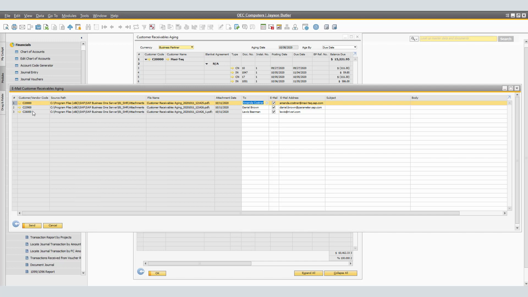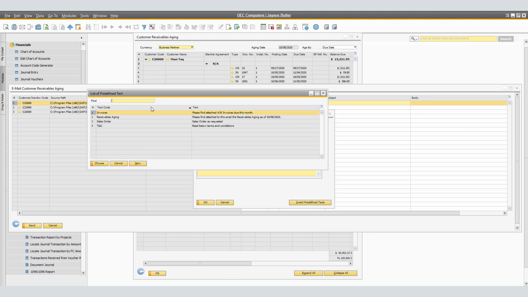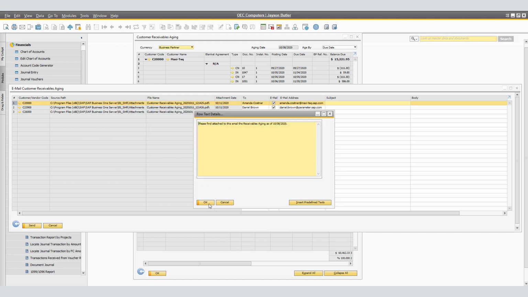The email customer receivables aging shows the customer number, the source path, the file name, when it's being attached, who is receiving, their email address. However, currently there are no subject or body lines. By double-clicking subject lines, we are able to insert predefined texts if we would like. As this is receivables aging, we are able to select receivables aging and click choose.